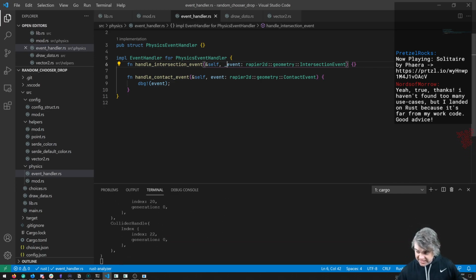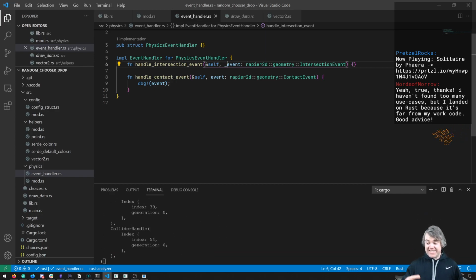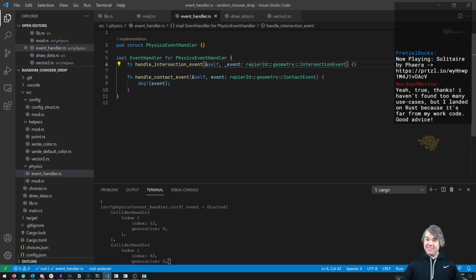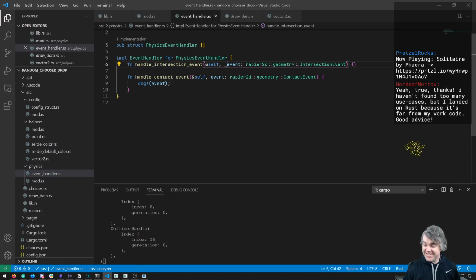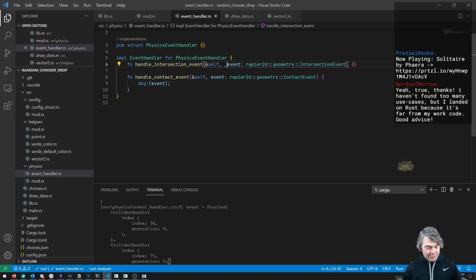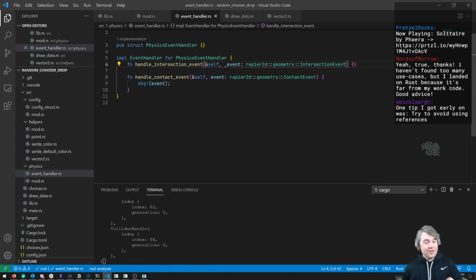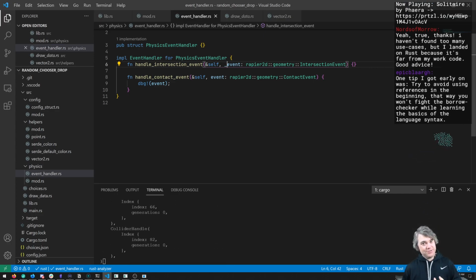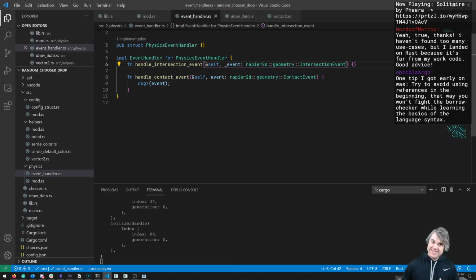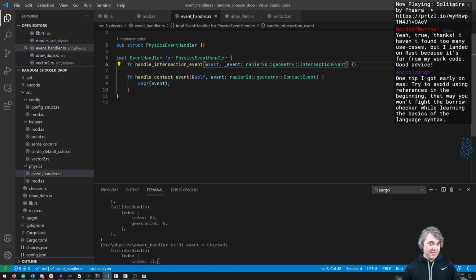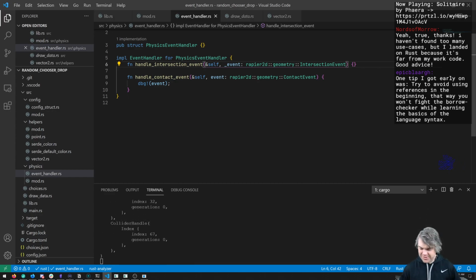You haven't found too many use cases, but you landed on Rust because it's far from your work code. Good advice. Yeah, no, that's actually the reason why I landed on Rust too. I wanted something very far from what I was doing during the day, which was all web development stuff. So Rust is, ironically, as far from that as you can get, and also really close to it too, because with Rust, you can do WebAssembly. At this point in time, I can't do that at work, but someday I might be able to do WebAssembly at work, and then it would be Rust at work and at home, which we'll see how I feel about that when I get there.